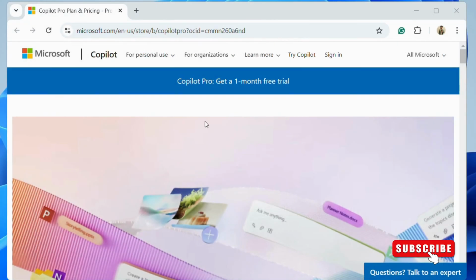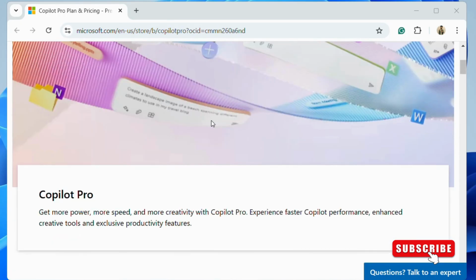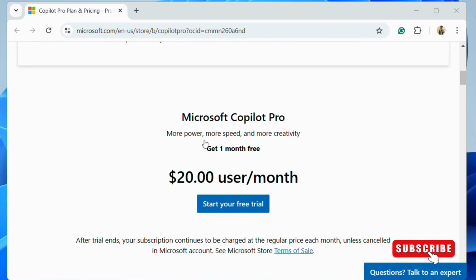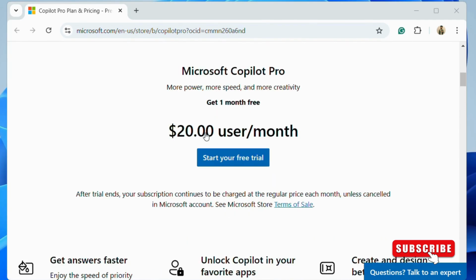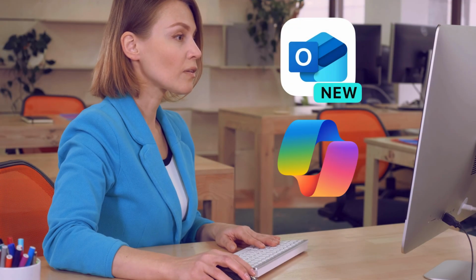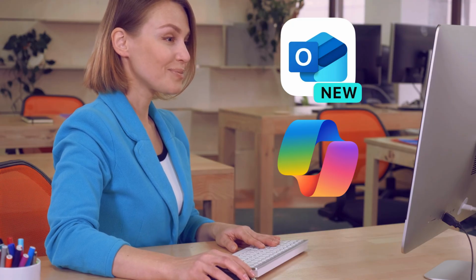This will take you to Microsoft's website, where you will need to subscribe to Copilot Pro for $20 a month, but you can click the Start Free Trial option before committing. Once you've done this, restart the Outlook app, and you will be able to use Copilot for your emails.